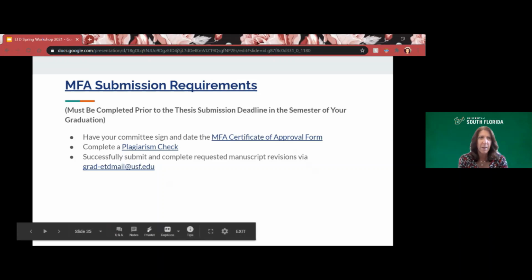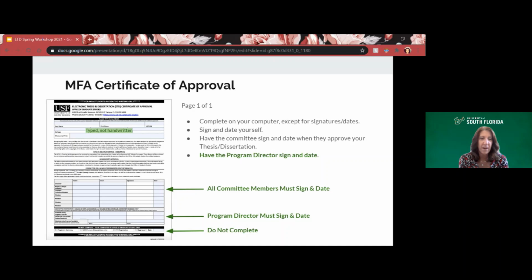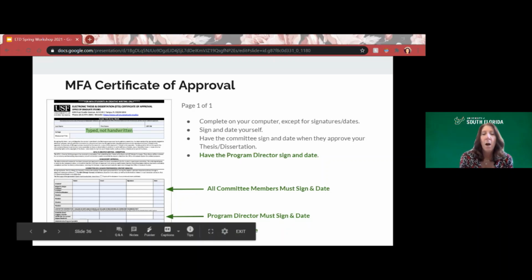But your formatting may be interesting based on what you're trying to do with your project. So the good news is Ashley is an MFA grad, so she gets it. She knows what's going on. All right, so again, there's a certificate form. It's pretty much the same, and you just need to complete it.